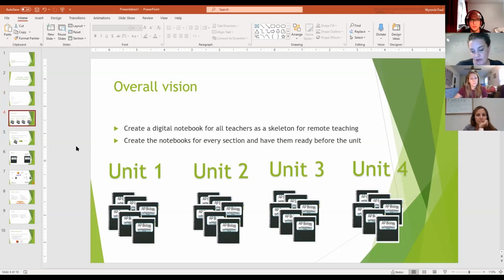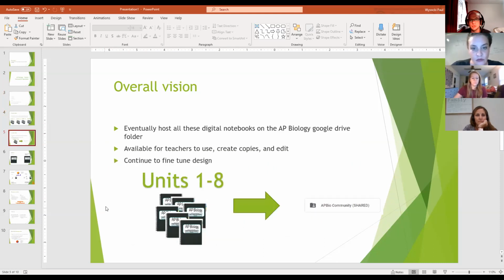But the idea is that we will create a digital notebook library for all the AP teachers. And it can be used for remote learning. It can be used for actual classroom instruction. And all these notebooks would be ready for every section for each unit before we even get to it. And then eventually all these units would be hosted on the AP Google Drive folder. Every single teacher could just download this as a one-stop shop and have it.